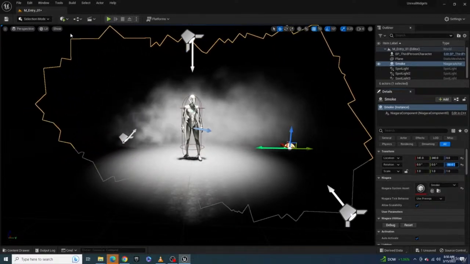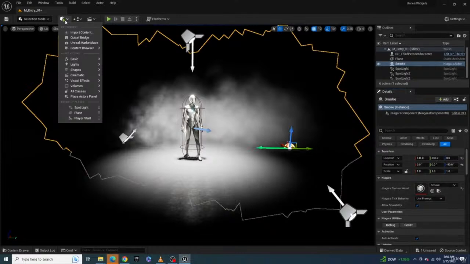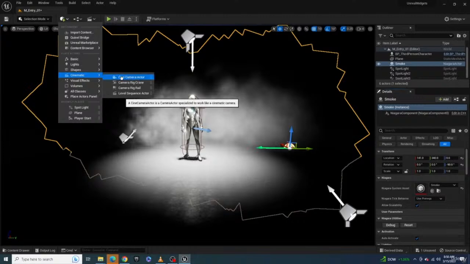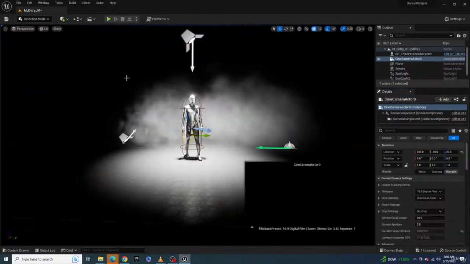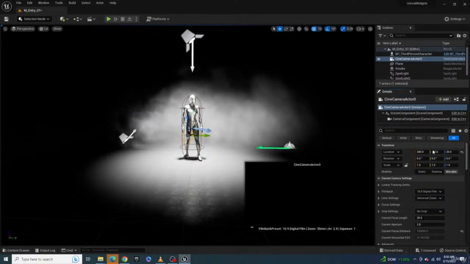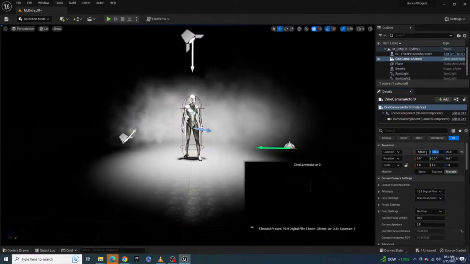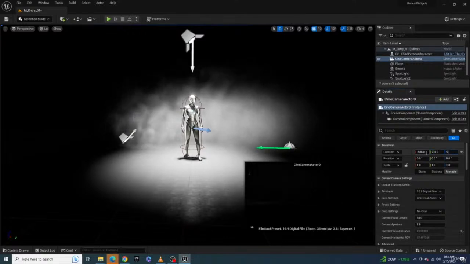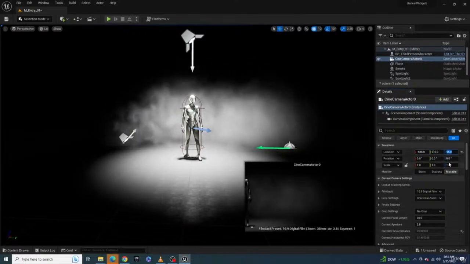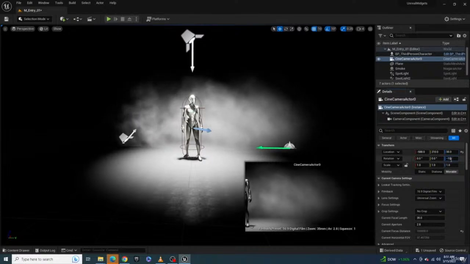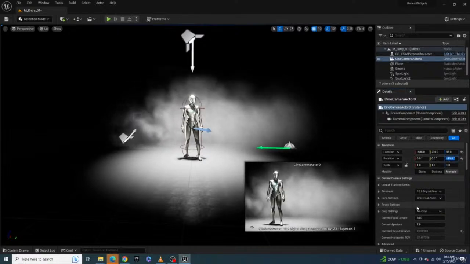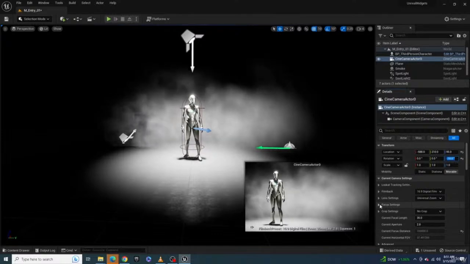Okay, finally let's add a camera. So we want to add a cinematic camera so that we have all of the post-process options built into it. So let's go to the Add Content button, Cinematic, Cine Camera Actor. We'll set the location to -588, 210, and 95, and then set the Z rotation to -10. Let's scroll down and then set the manual focus distance to 585.